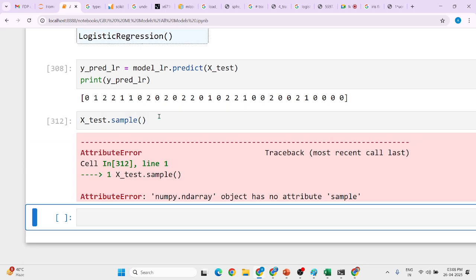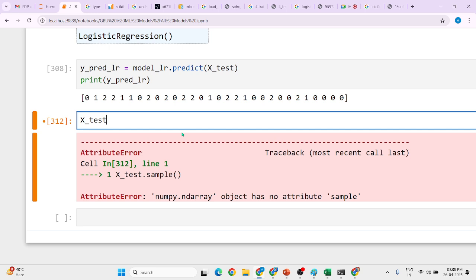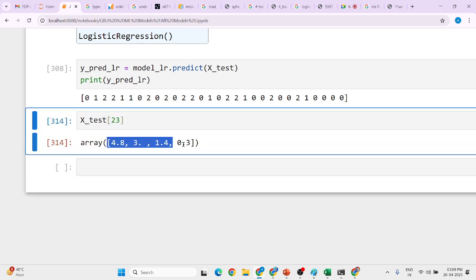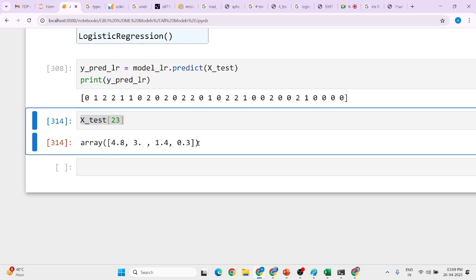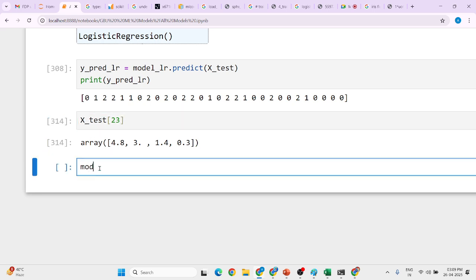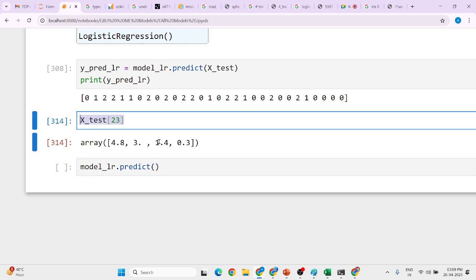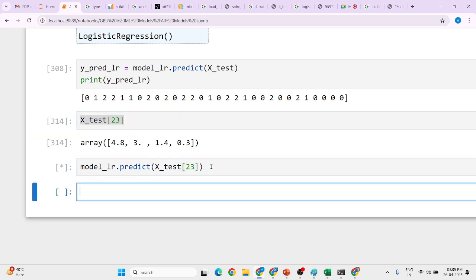So I can just simply run this sample. There is no such sample method. So just try to give any random indexing, like let me give 23. 23 will give me a random value of sepal length, sepal width, petal length and petal width. Now I'll use this sepal length, sepal width, petal length and petal width for my model prediction. So let me simply use this model lr dot predict, and inside this predict I need to give the sepal length, sepal width, petal length and petal width. Just copy this data and pass it.